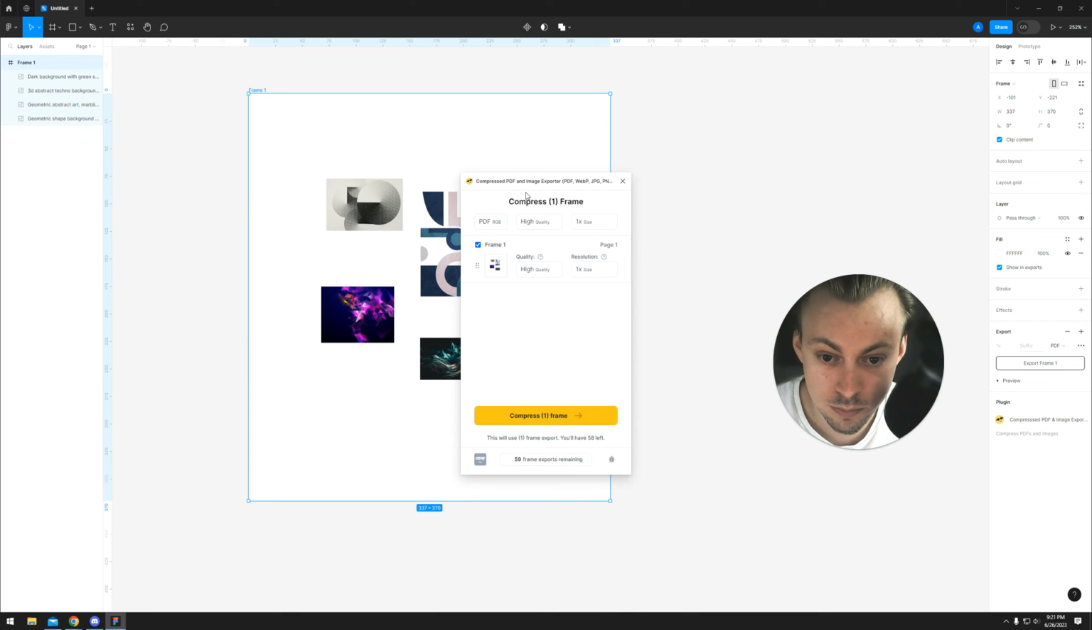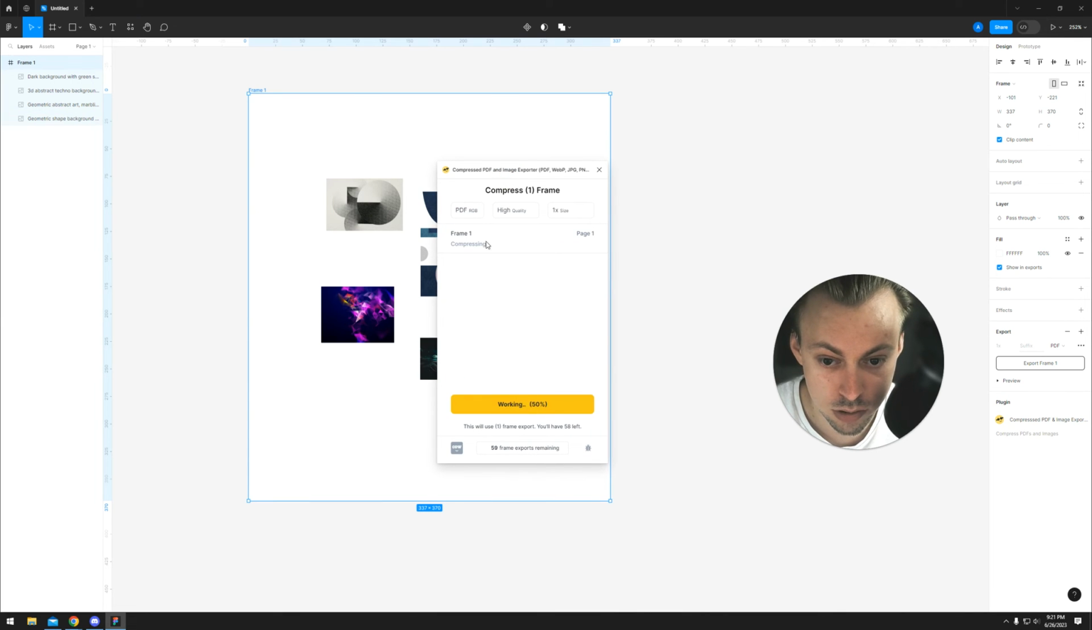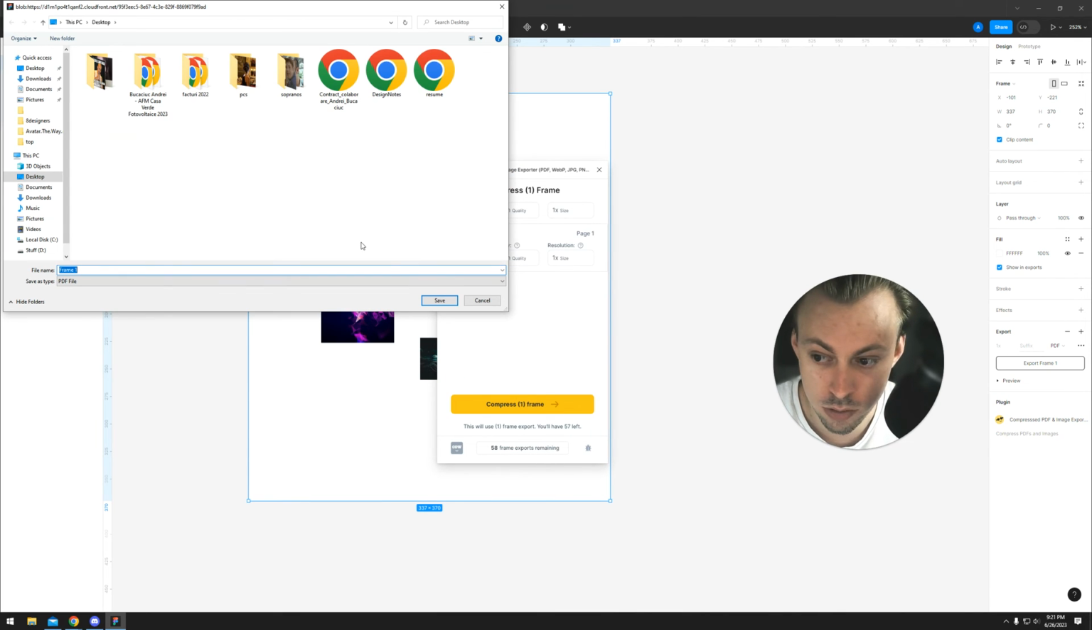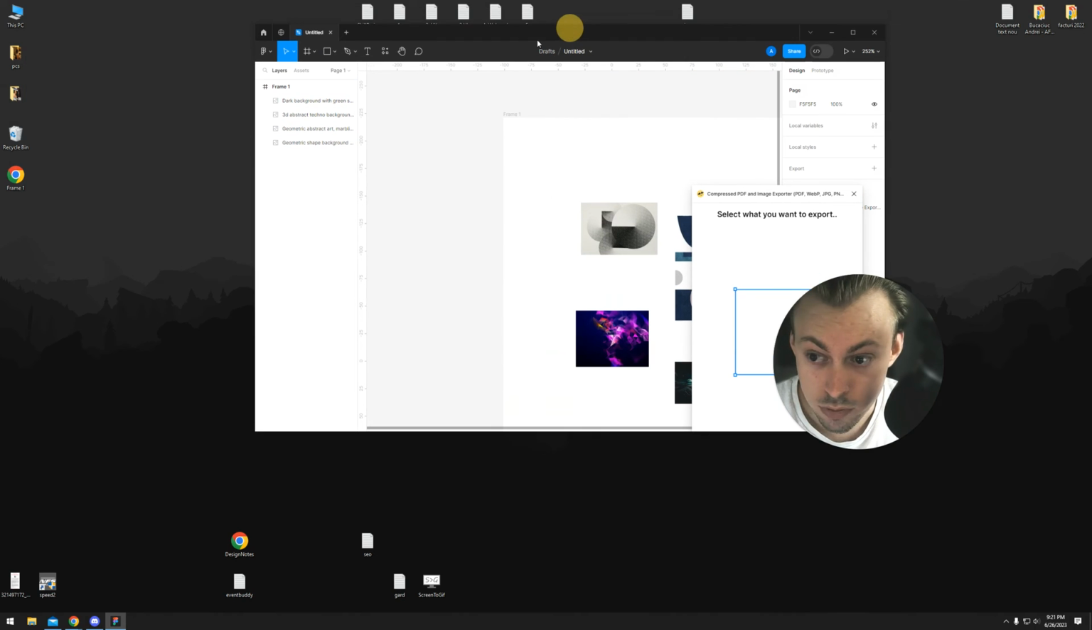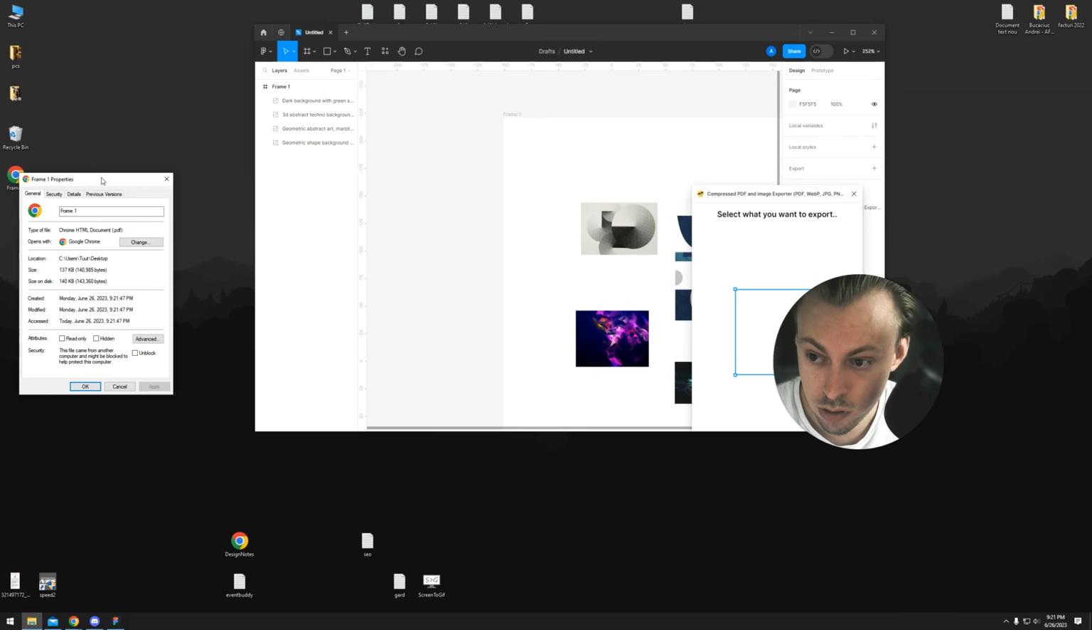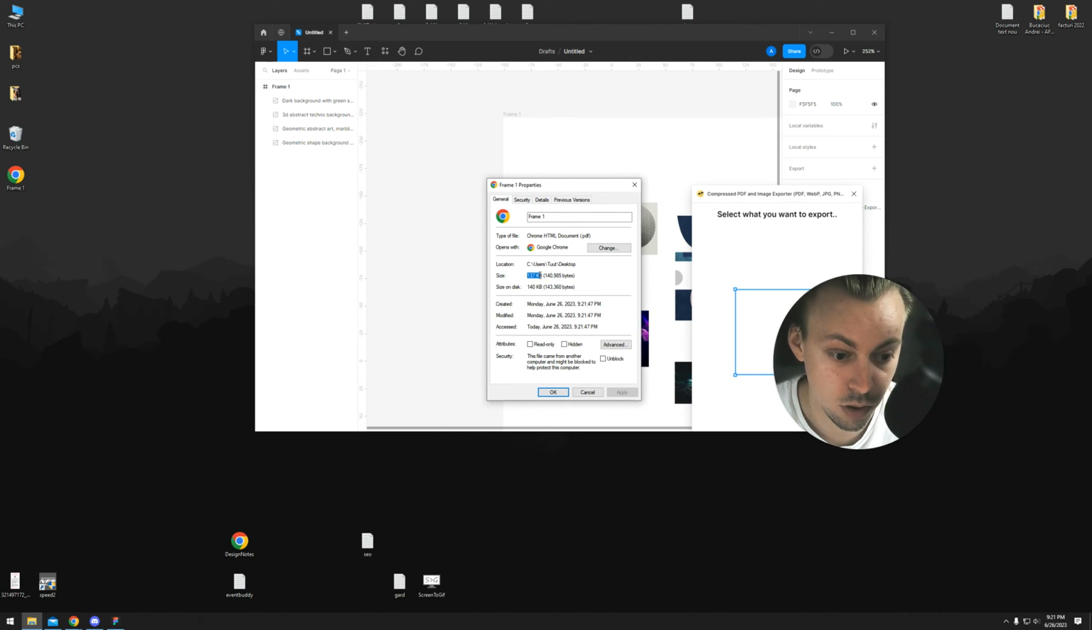Yeah, so you run it. You simply hit compress. You have a bunch of settings if you want to, but I'm not gonna use them. Yeah, and you save. And when you check the size now, you're at 137 kilobytes, which is like 10% of the initial size.